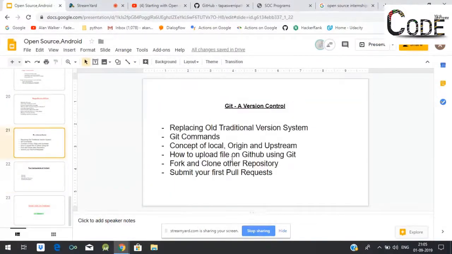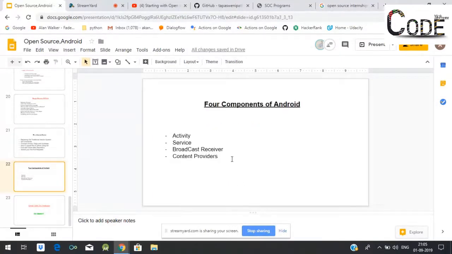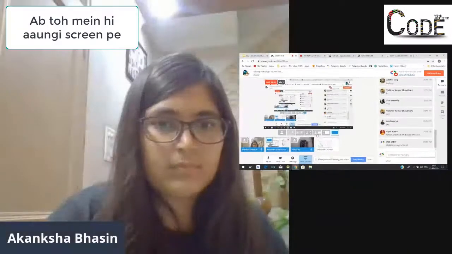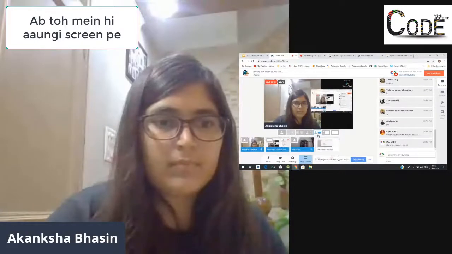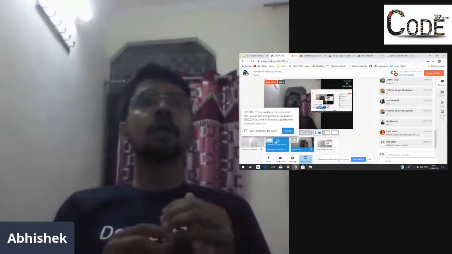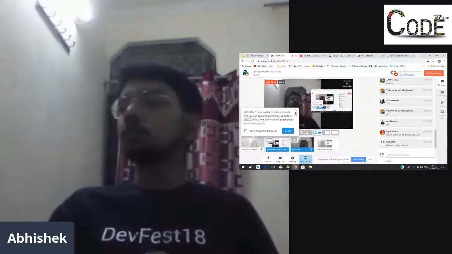Apart from that, I want to talk about the 4 important components of Android: activity, service, broadcast receiver, and content provider. See, an activity is something that you see on a screen. Suppose you open a Gmail app. All the things that you see in the inbox, that is an activity. It is a UI visible to the user. And a service is something that is not visible to the user. It works in the backend.